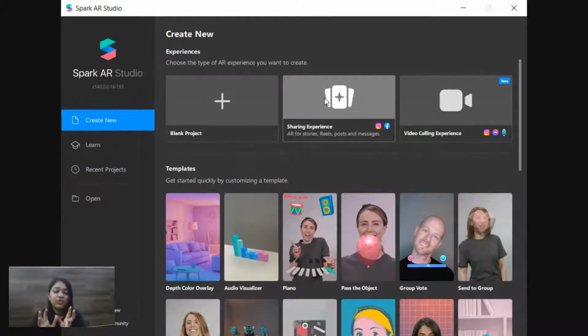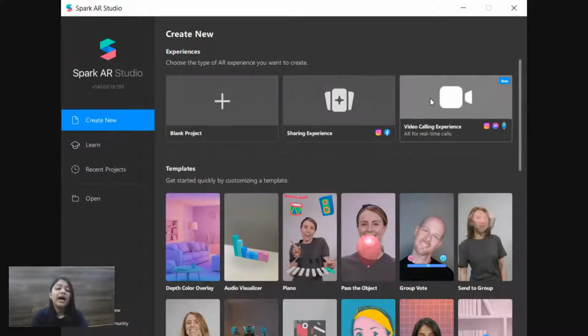When you hover your mouse over the sharing experience, you can see it is showing AR for stories, reels, posts, and messages. So basically, if you are making an effect, that effect can be used in various ways. For example, if I made an effect for stories, reels, posts, and messages, I'll use the sharing experience. But if I am making an effect for the video calling experience, that's how I segregate both, based on how the experience matters.